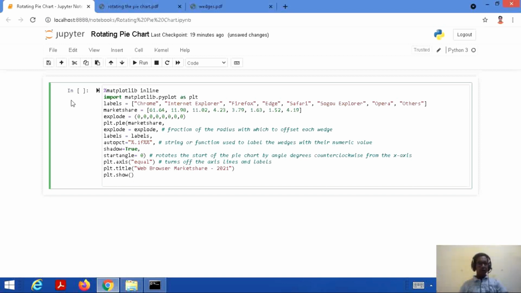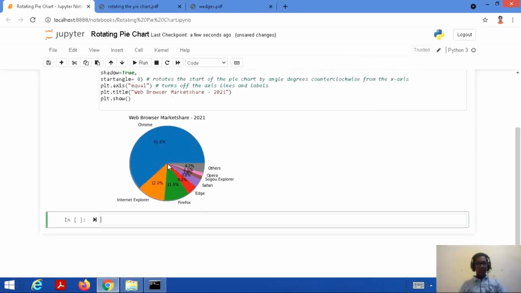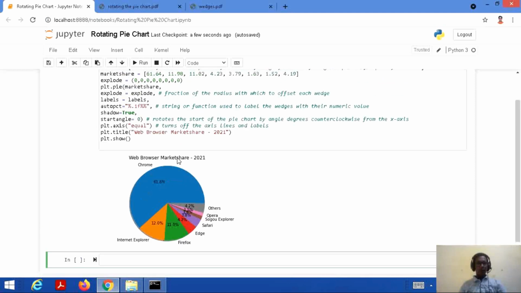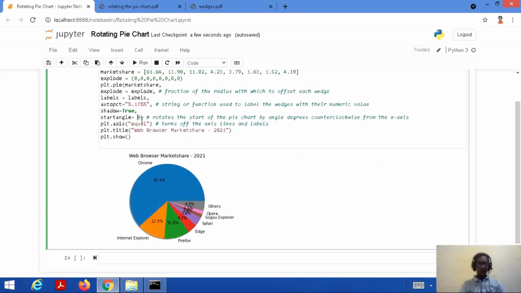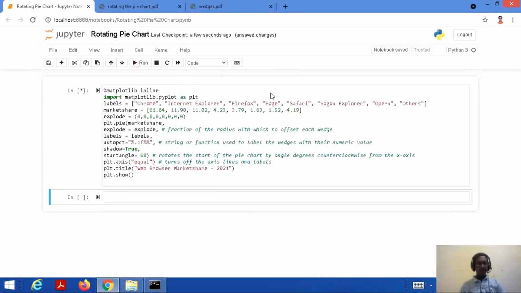So let's save this code and run it. We can see that we have defined the start angle as 0. So this is the x-axis, and 0 angle means there is an overlap of our first value, that is Chrome, with the label. Now if we change the angle to 60 degrees, what will happen? Let's see. Let's save it again and run.